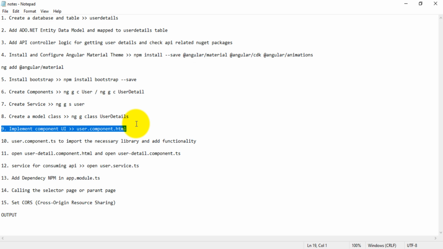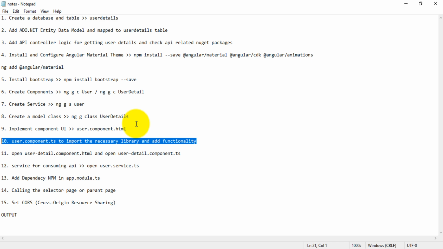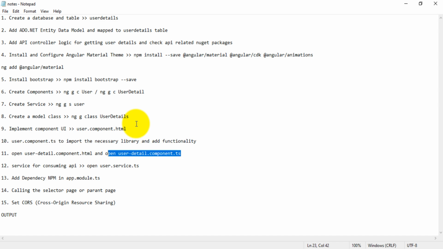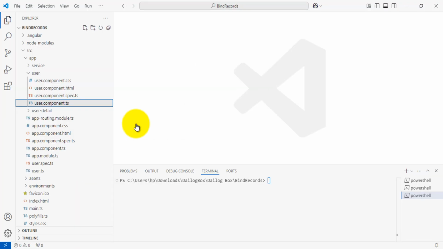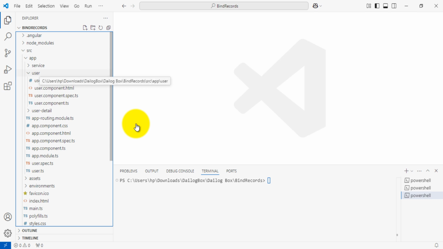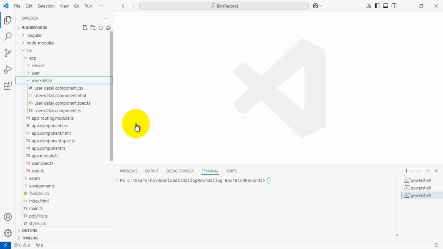So let's check, this one also is covered, user.component.ts, to import the necessary library and add functionality. So let's discuss step 11, that is, open user-detail.component.html and open user-detail.component.ts. So guys, here I will discuss the user details component.